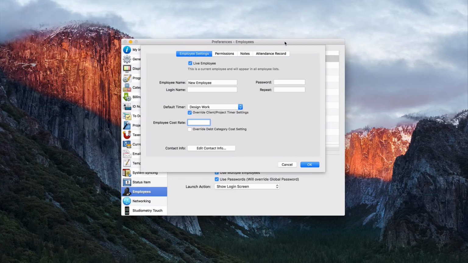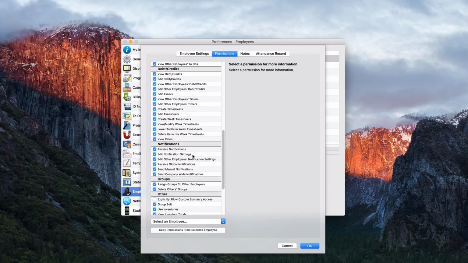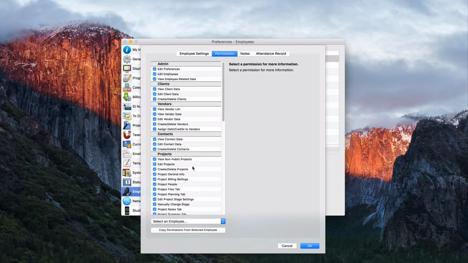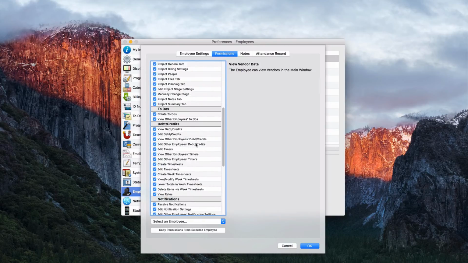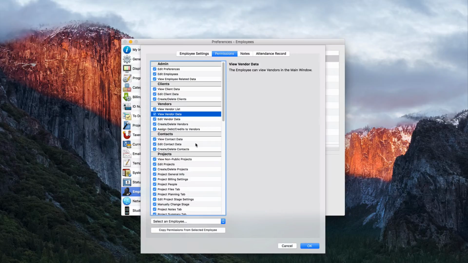The next section for the employee editing is permissions, and this is where you can enable or disable all parts of the program on a per employee basis. So obviously there's a ton of settings here. If you click on a setting, it'll show you information on the right to describe what that setting does. But you can see there's maybe 40 or 50 different sections of the program that you can enable or disable on a per employee basis.